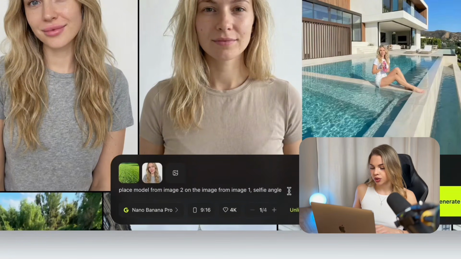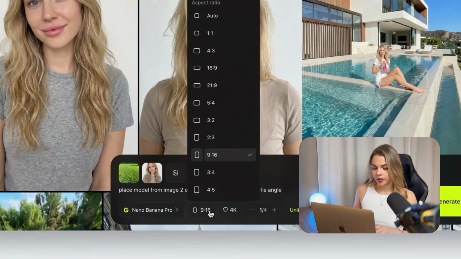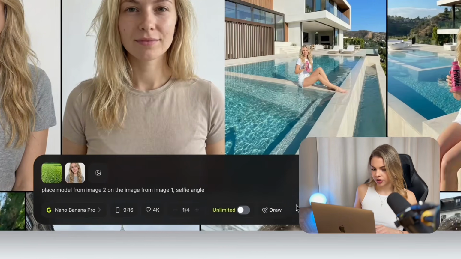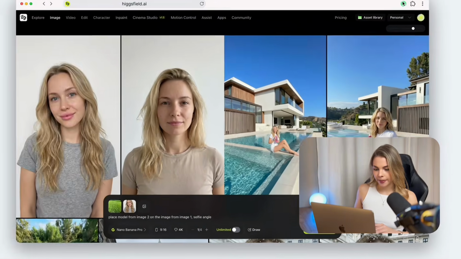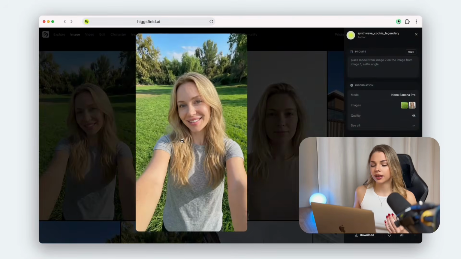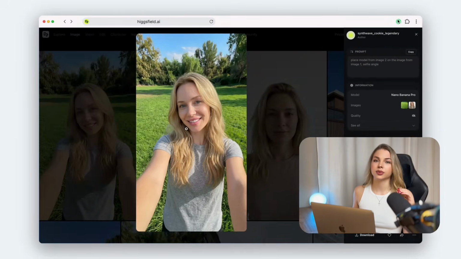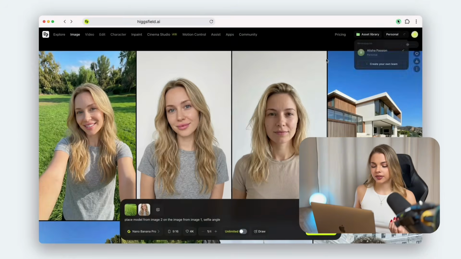So let's choose the quality. I can choose 9:16 the aspect ratio and 4K resolution. Let's see what we got. And as you can see, our model is perfectly consistent, absolutely same appearance, same hair, same t-shirt, and the same face expression. This is exactly what we wanted. That's why I'm saving this picture.